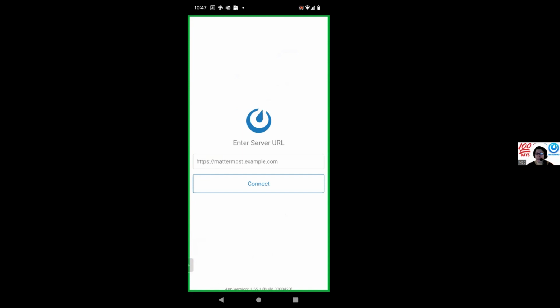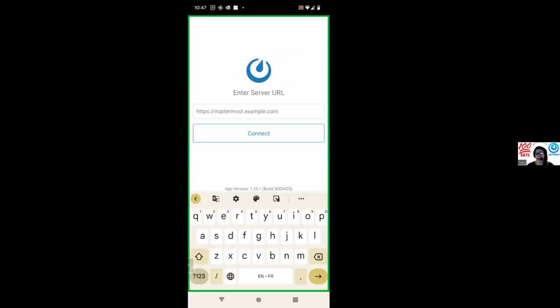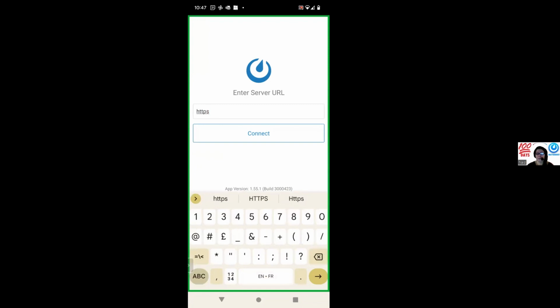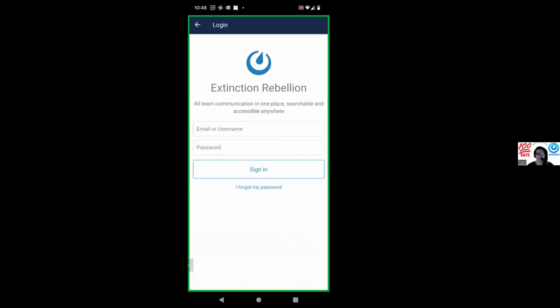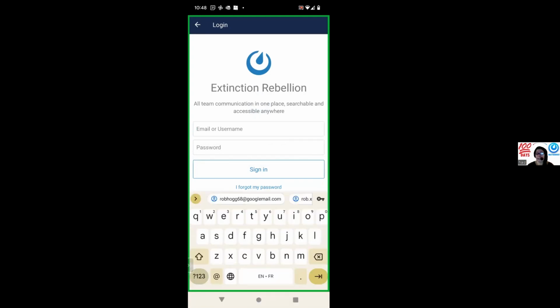Now, people get stuck on this page, but please remember, or write this down as well, that the URL for our Mattermost is organise.earth. You do have to put the whole thing in here, and don't worry about the grey writing. Just type over the top of it, HTTPS://organise with an S .earth, and then hit connect. And then you just need to sign in using the account details that you've created.